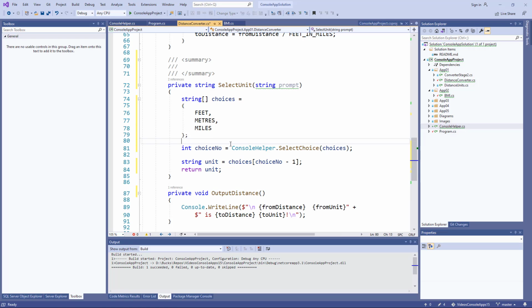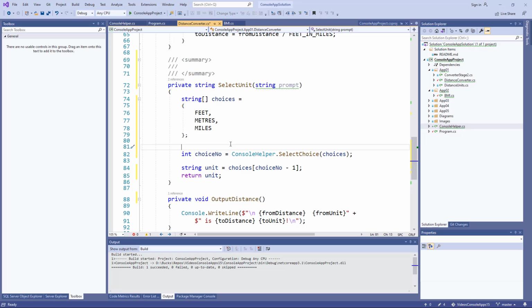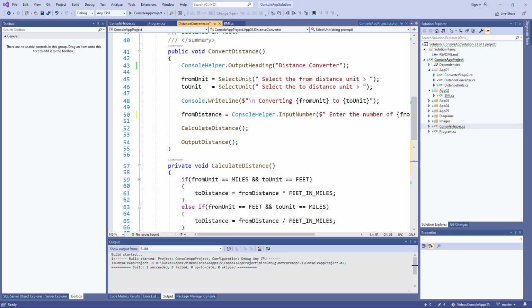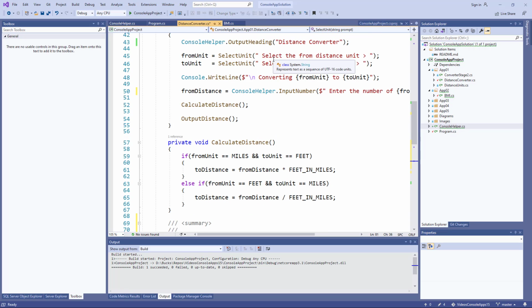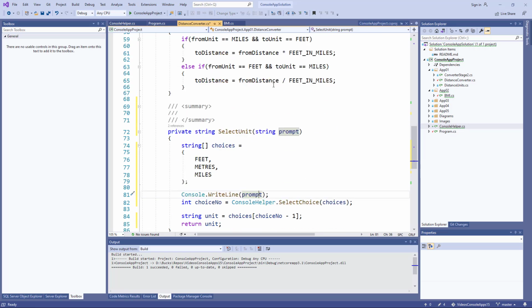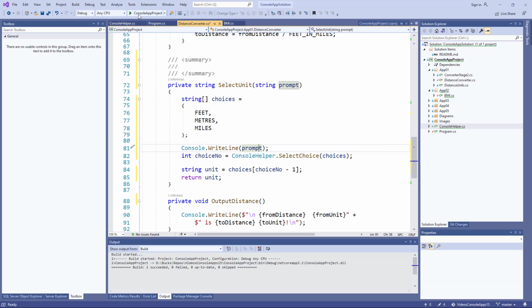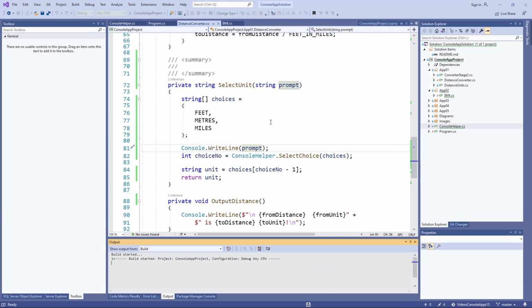So before we select the choice, we do need to output the prompt. So the prompt is going to say, select the from distance unit. Then it'll list the units. Then it'll ask, please enter your choice. Select the to unit distance, and so on. That's what the prompt's going to say. I think it might need some adjustment. Let me just try it.